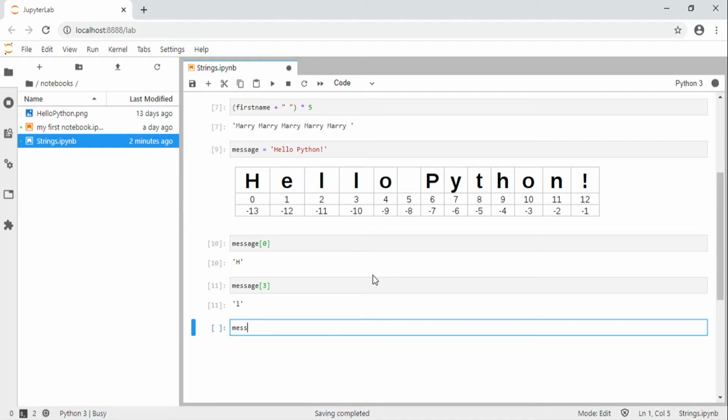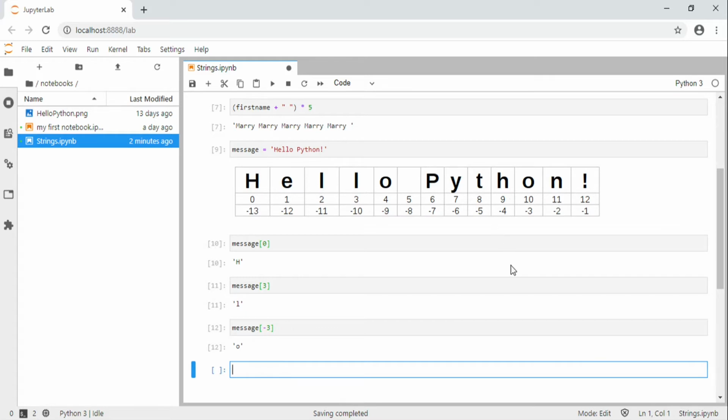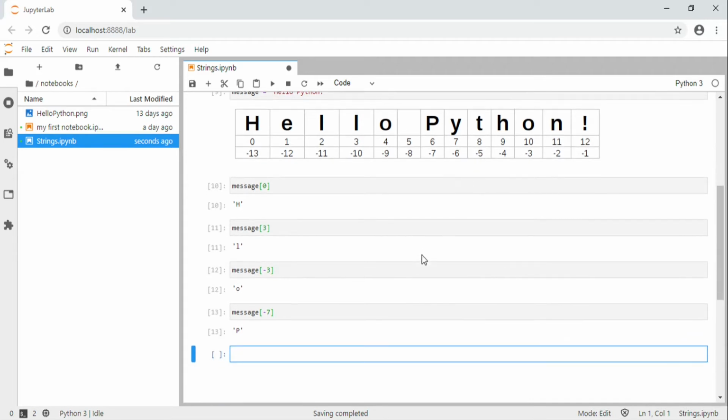Again, if I type message and then minus 3 in here, this will give me an O, since indexing can be positive or negative. Positive indices will start from here until the end of the string. Negative indices will start from here until the beginning of the string. Okay, so if I type message and then minus 7, it will give me the P at the picture in here.